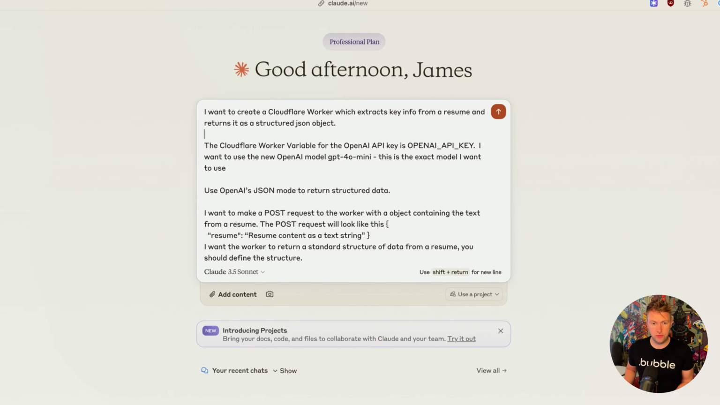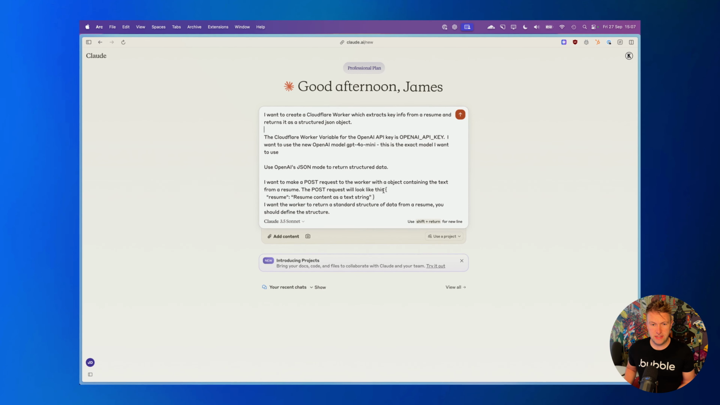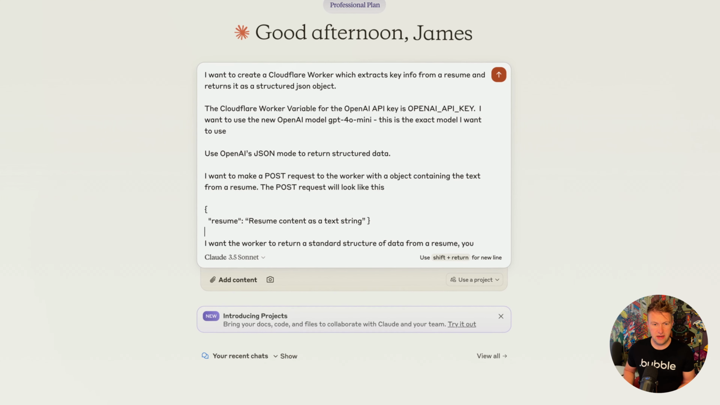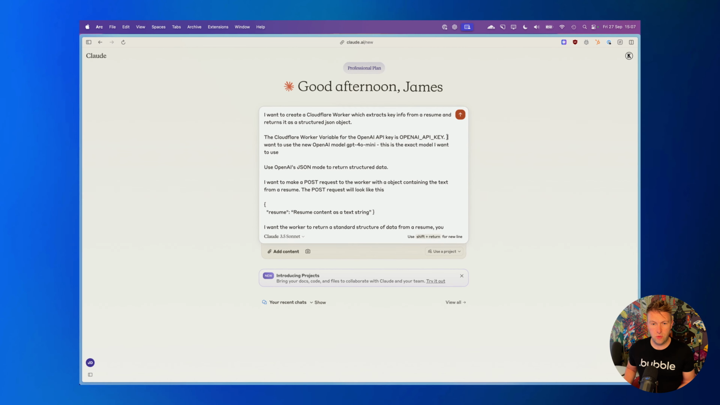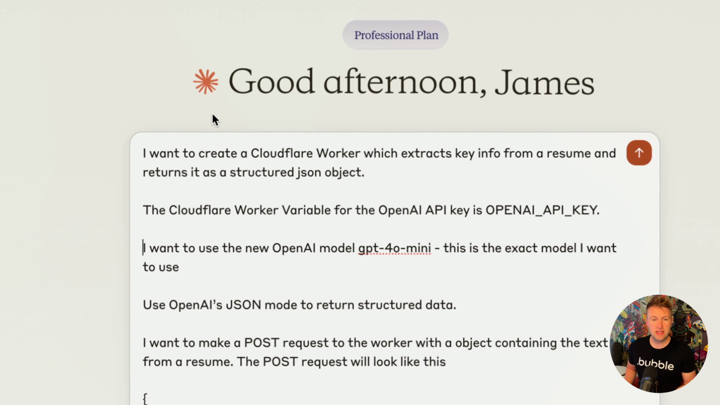And I'm just going to talk you through the prompt in a bit of detail, just to explain what I'm actually asking for here, because I think it's quite useful to know what the prompt is actually doing. So you can see here we're saying I want to create a Cloudflare worker which extracts key info from a resume and returns it as a structured JSON object. The Cloudflare worker variable for the OpenAI key is OPENAI_API_KEY, with big caps and underscores. I'll show you where we're going to set that up later. Basically, what we're saying there is we want to make our API key a variable that we're going to set in the Cloudflare dashboard.